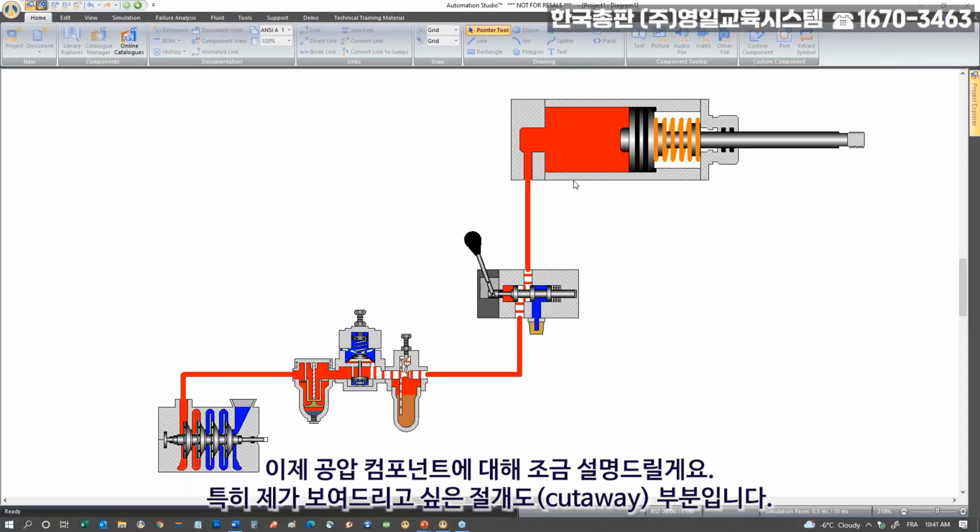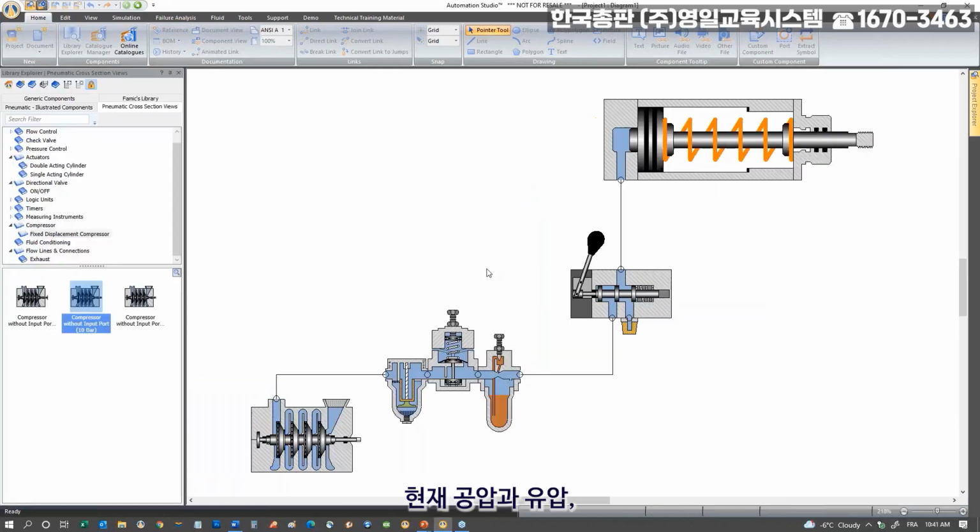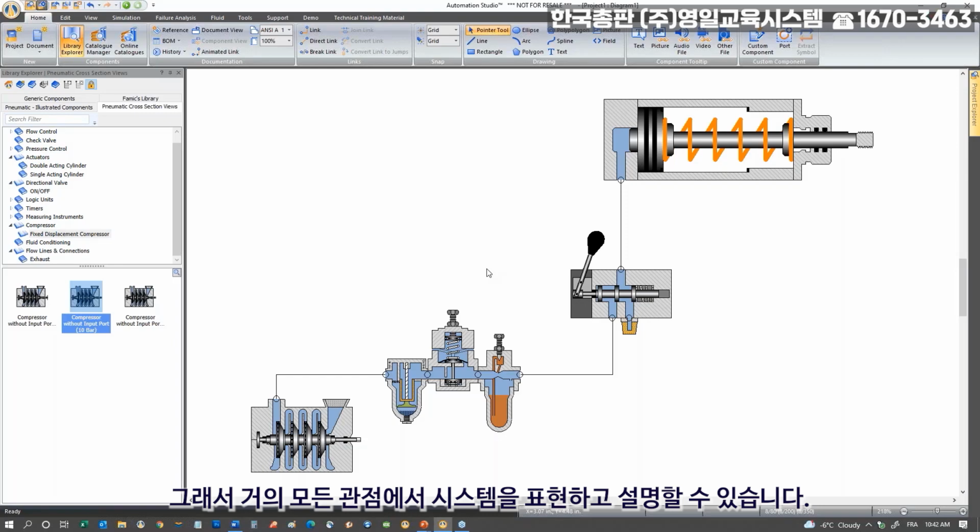So this is a bit about the pneumatic component, the cutaway I want to show you. For now, for both pneumatic and hydraulic technologies, we have the capability of doing an illustrated view, symbolic view, and cross-section view, okay? So now we can cover pretty much every aspect.